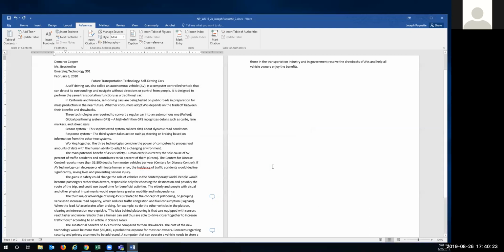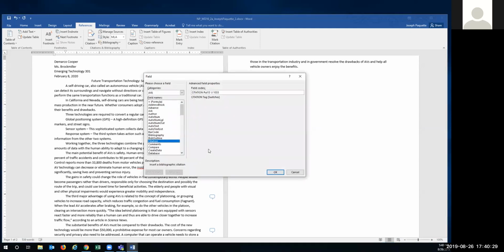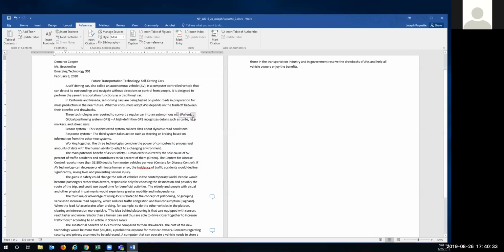And click OK. I put in Poland. If you right click it, you can edit it. Edit. Click the down button. Edit citation. You want to add the page number 37. So now it says Poland 37.